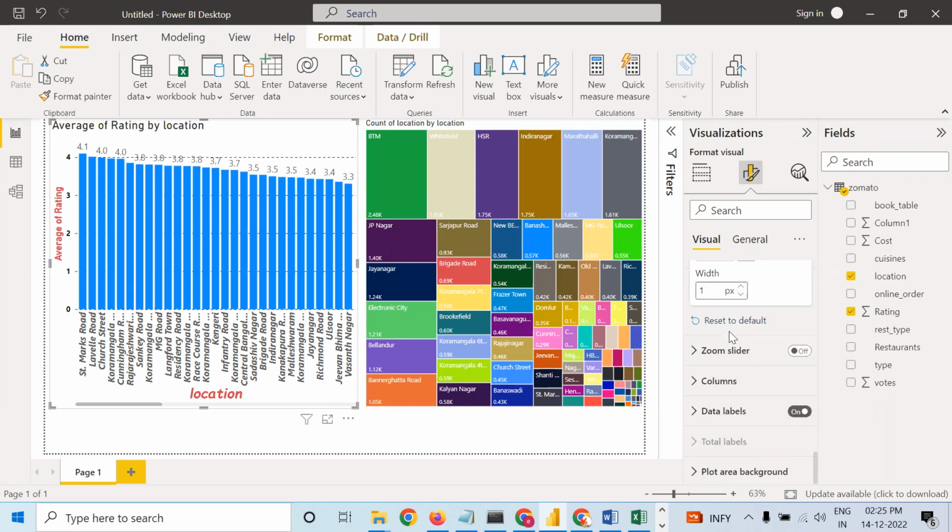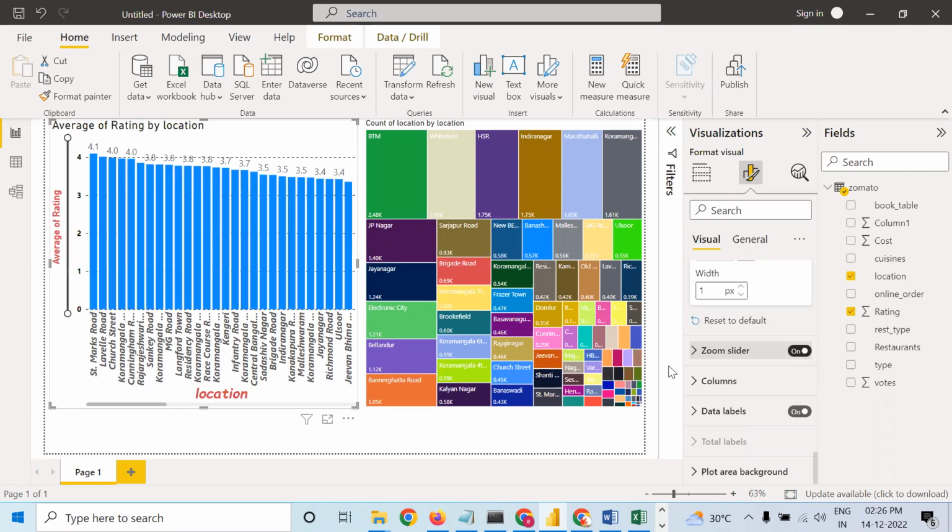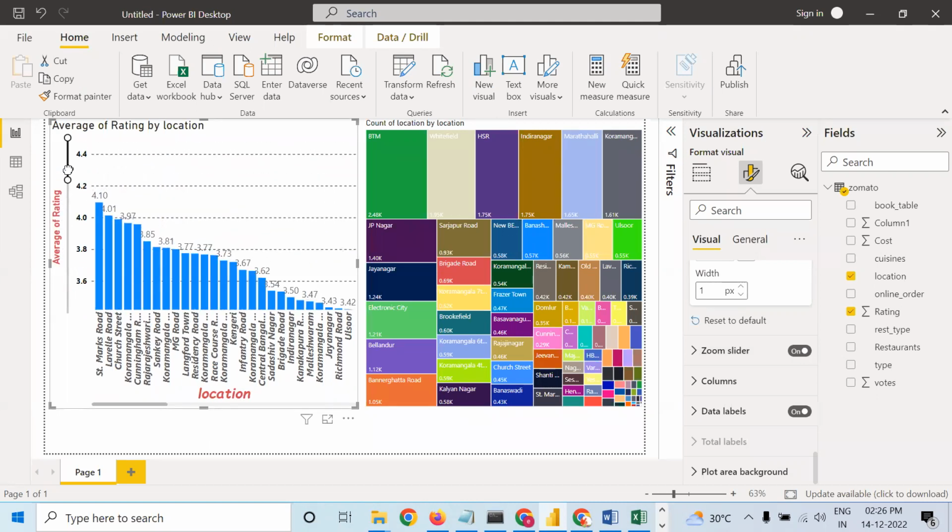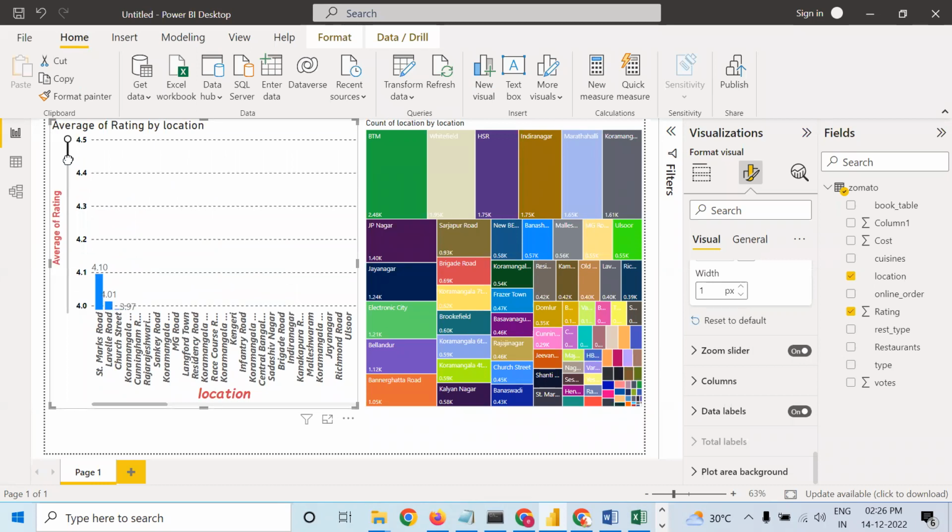Right? And now regarding zoom slider, you can make it on so that you can zoom in on the entire graph. Okay, when you move your cursor over there, you can drag it like this and you can see the minute changes also. Okay.